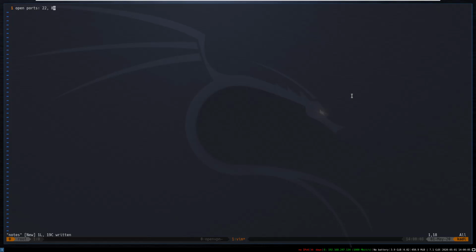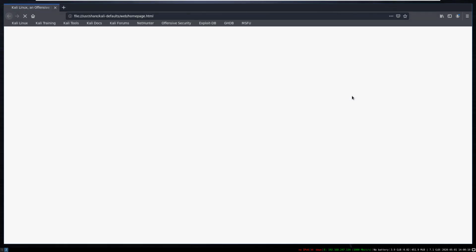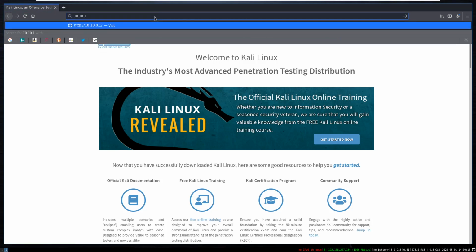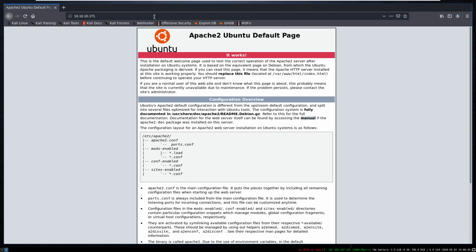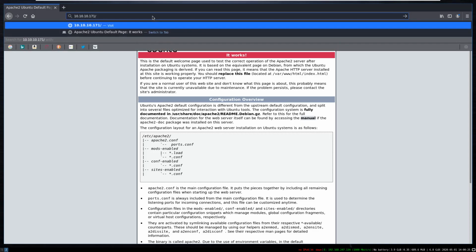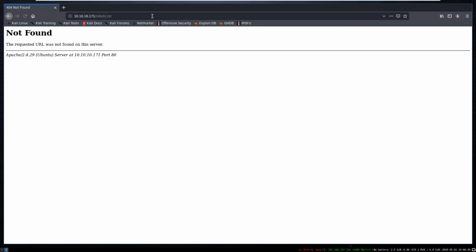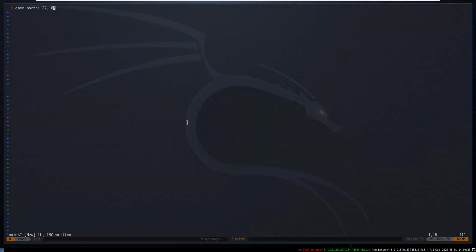Okay, let's go ahead and check out the webpage. Okay, we see the Apache Ubuntu default page. Nothing really here. Let's see if there's a robots.txt. There is not, so let's go ahead and see if we can get anything with GoBuster. Let's go back to our terminal.